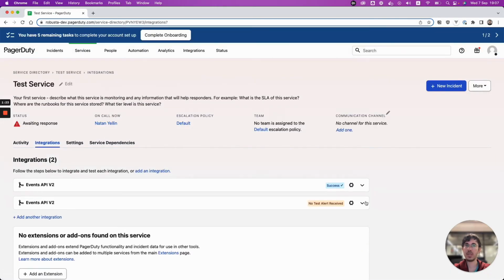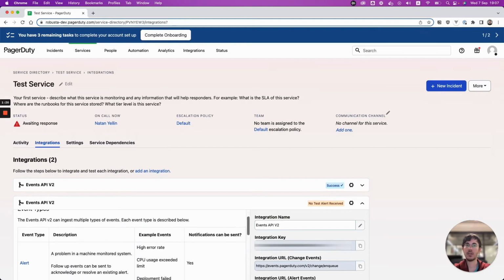And just like that, I have here an integration key, and I can configure Robusta using the instructions in the Robusta docs for PagerDuty, and I just put in this integration key and I'm done.